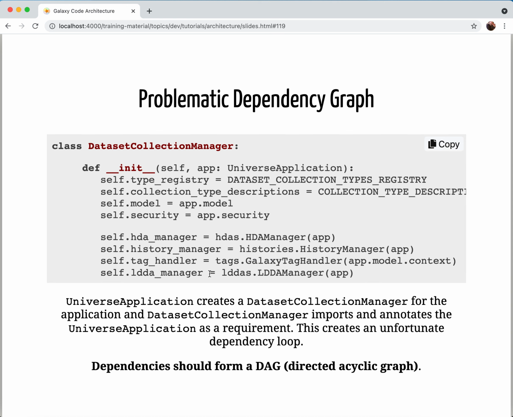So that's good. Something we could have done is annotated dataset collection manager as consuming this universe application here. And otherwise this code is the same except for we've annotated the type. But the problem with this is that universe application itself constructs a dataset collection manager. So now we've created a dependency loop here in our imports, right? Dataset collection manager is importing universe application, and universe application is importing dataset collection manager.